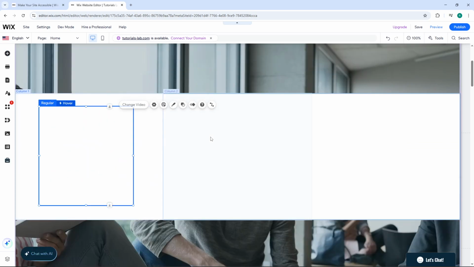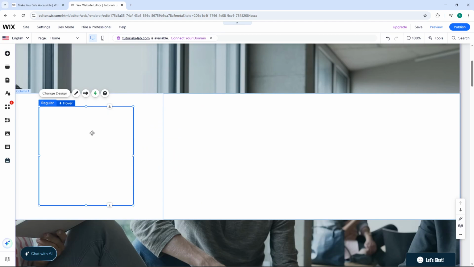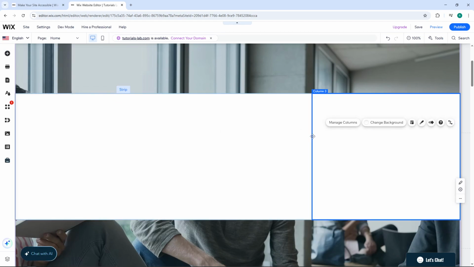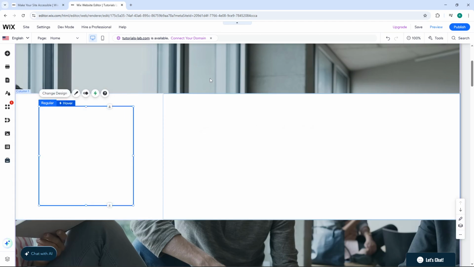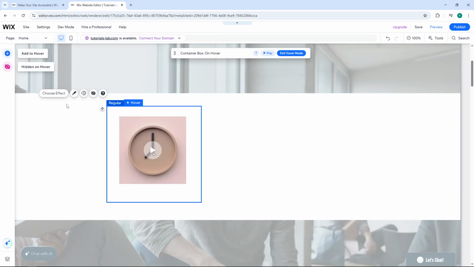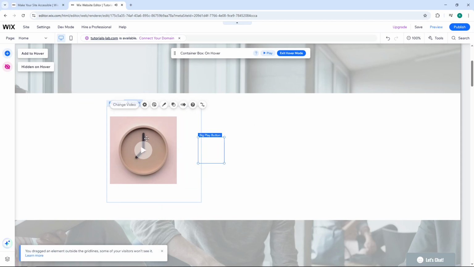Now here's the important part. You'll need to repeat these exact steps for all the other columns to complete your video gallery. Each column should have its own hover box with a video inside, creating that seamless hover-to-play effect across your entire carousel. And there you have it. You've successfully created a hover-to-play video carousel in Wix that will engage your visitors and showcase your video content beautifully.